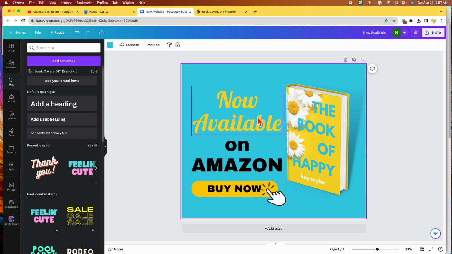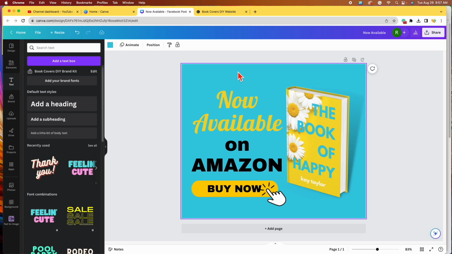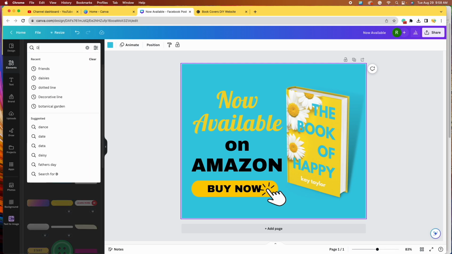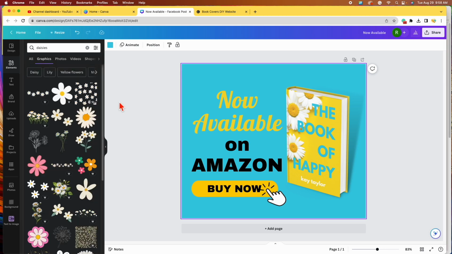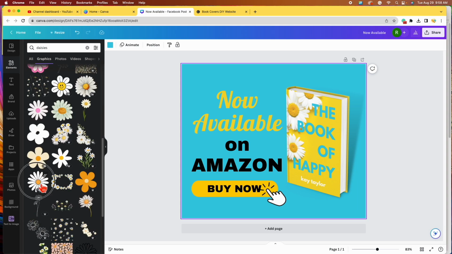I'm not going to add an outline to it, but I do want to add a little bit of decoration to this because it's kind of plain. We have this button down here, but it's kind of plain up at the top. So let's go over to Elements, and I'm going to type in, let's see, daisies. And okay, I'm probably just going to select this one right here. Oh, let's see how this one looks.